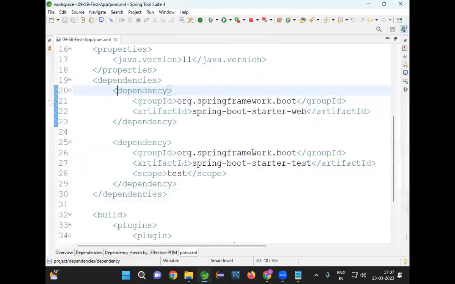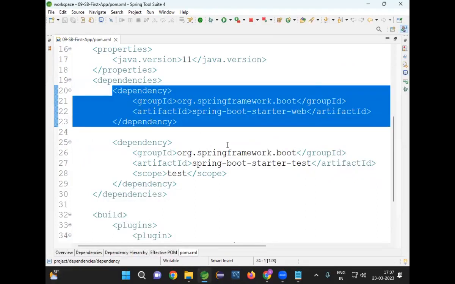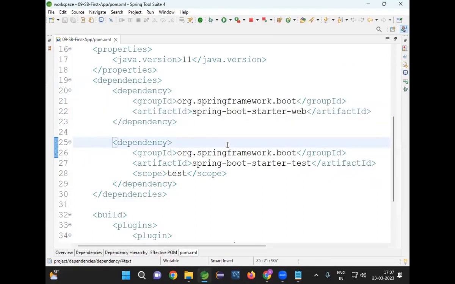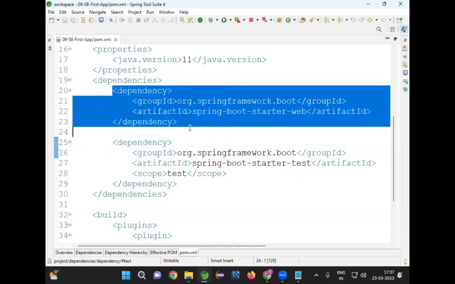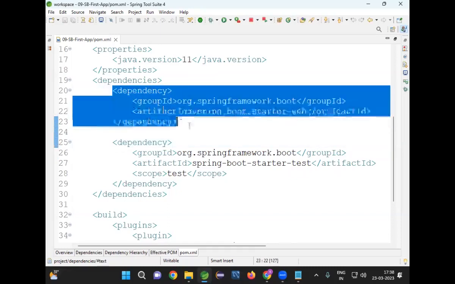Why Tomcat server is coming? Because I have added web starter. If I add the web starter, boot is thinking that this person developing a web application, for web application, server is required.